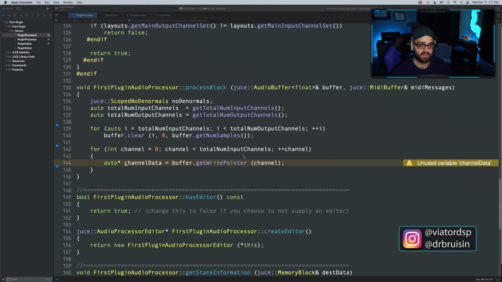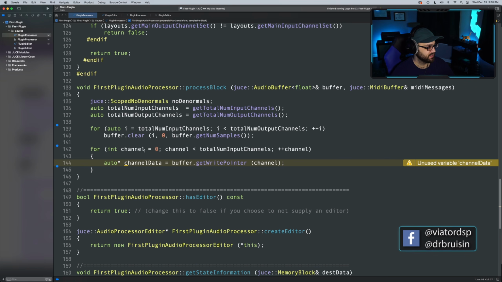So we can process sample by sample, and that's what we're going to do now. By default, it sets up this for loop that's looping through your channels. And by default, it's 2 channels, so it's stereo. So we have access to channel data inside of this channel loop. So the channel loop is going to run twice, and we have access to this channel data, but we need to have access to it at every sample.